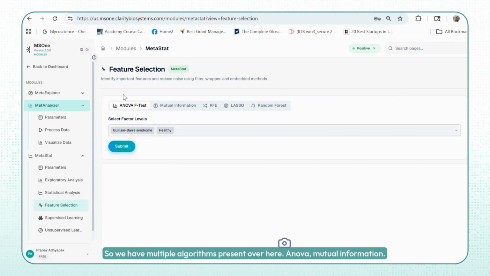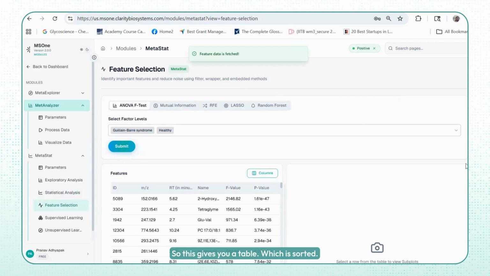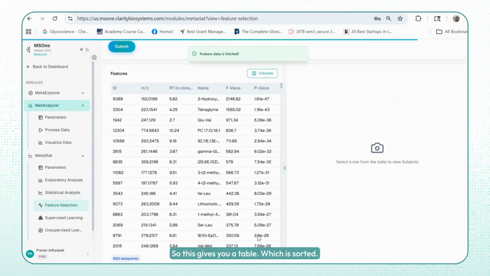So we have multiple algorithms present over here: ANOVA, mutual information, recursive feature elimination, random forest, and so on. So I'll show you one of the algorithms to find out the key features. I'll click on submit. So this gives you a table which is sorted in ascending order of the p value and descending order of the f value.